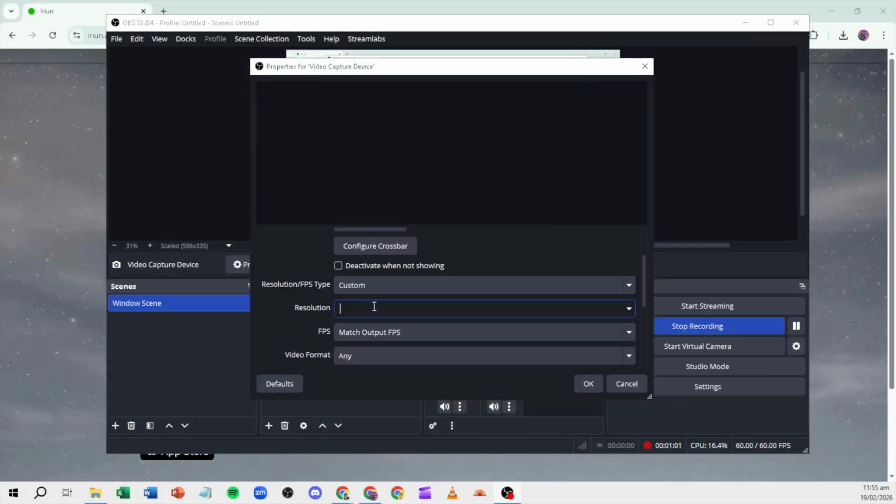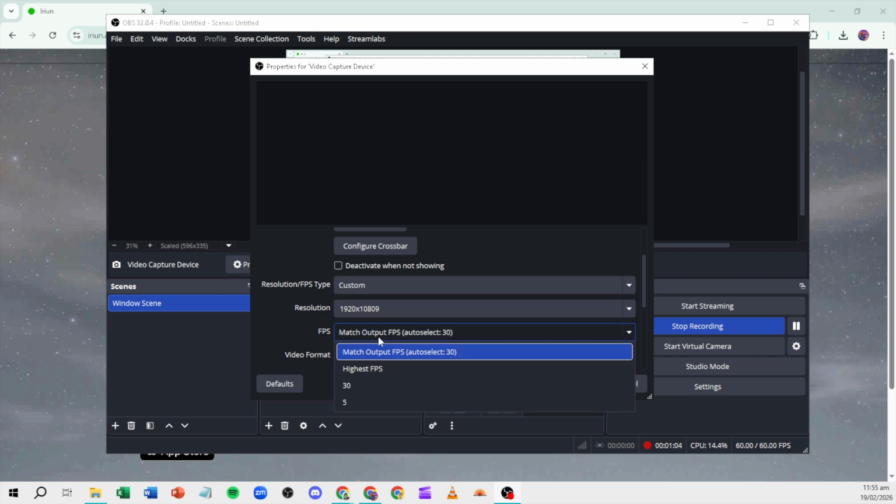Finally, set the resolution to match what your phone can handle smoothly. If you want sharper video, choose 1920x1080. For lighter CPU use, 1280x720 is a solid choice. Match the frame rate to your needs. 30 FPS is reliable for most setups. When you're happy, click OK.